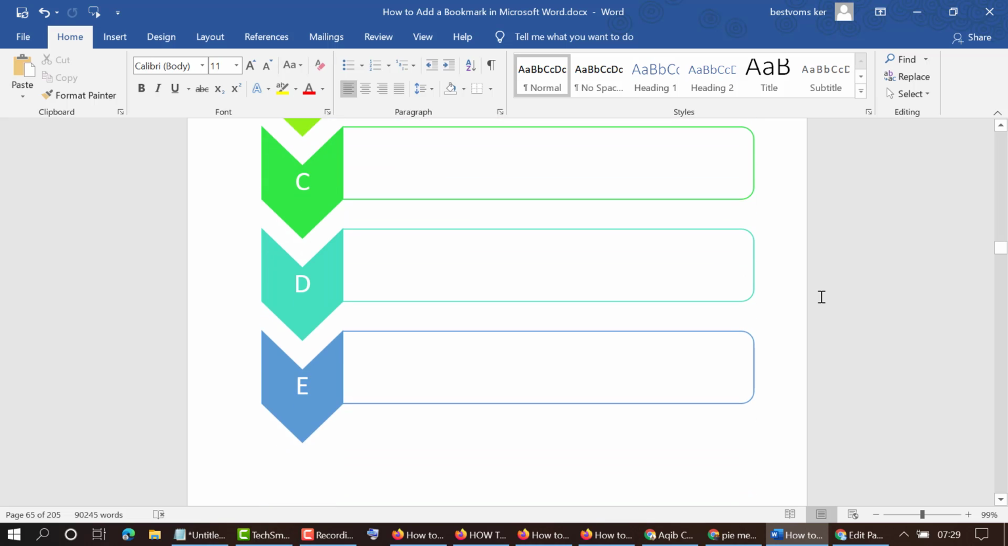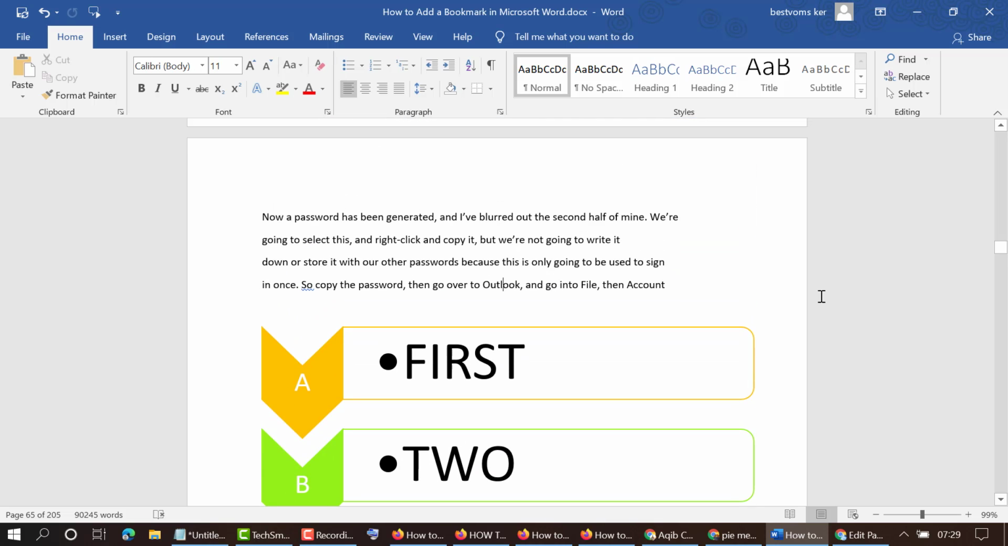So hopefully friends, by this quick method we now know how to insert a list template in your MS Word document.